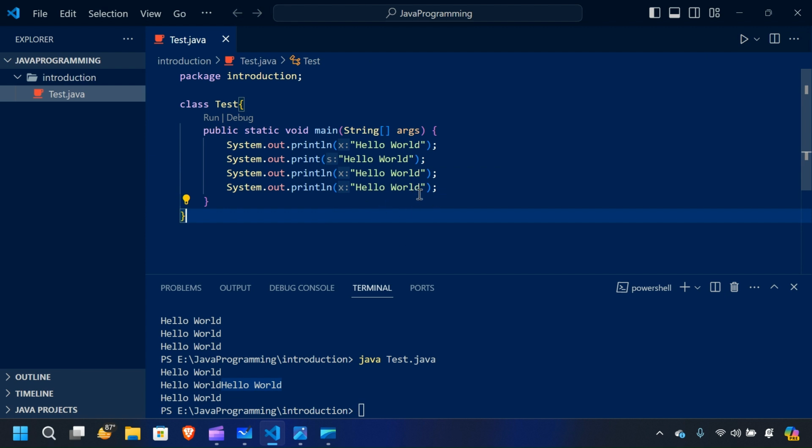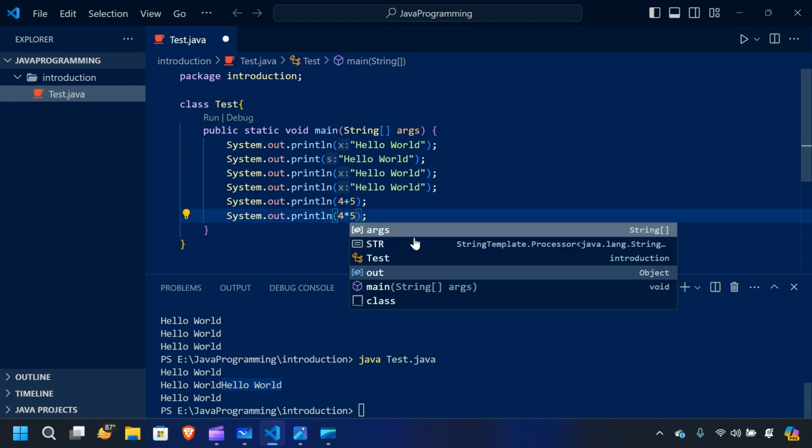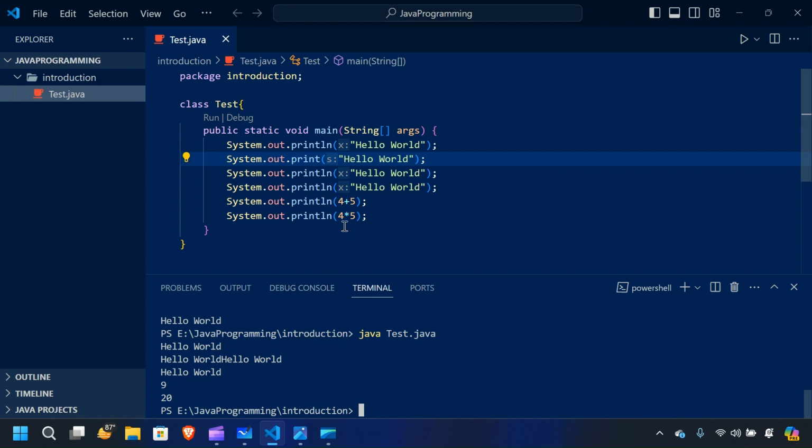Moreover, instead of a string we can write expressions also, mathematical expressions. Let me try to declare that. Instead of a string we can declare a mathematical expression as well, 4 plus 5. And let me do one more with multiplication also. Now save and run again. So 4 plus 5 is 9, and 4 times 5 is 20. Expressions also we can declare.